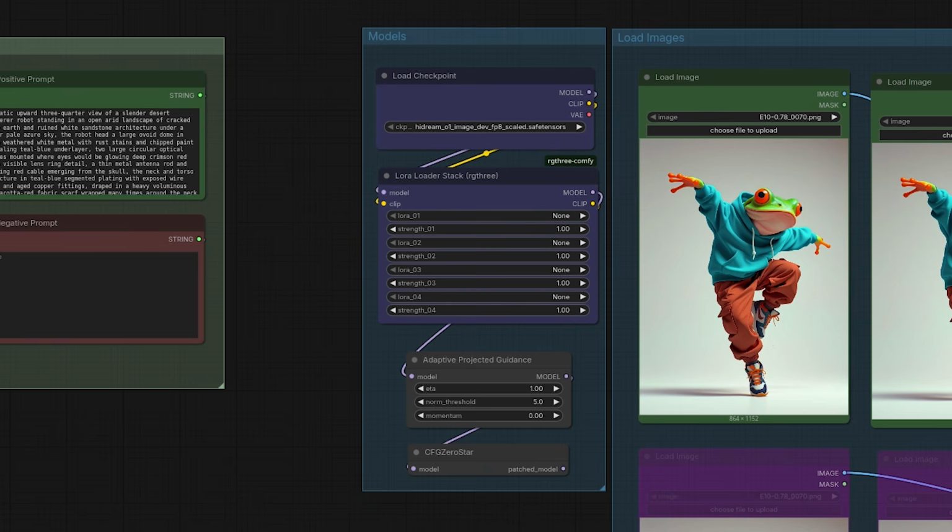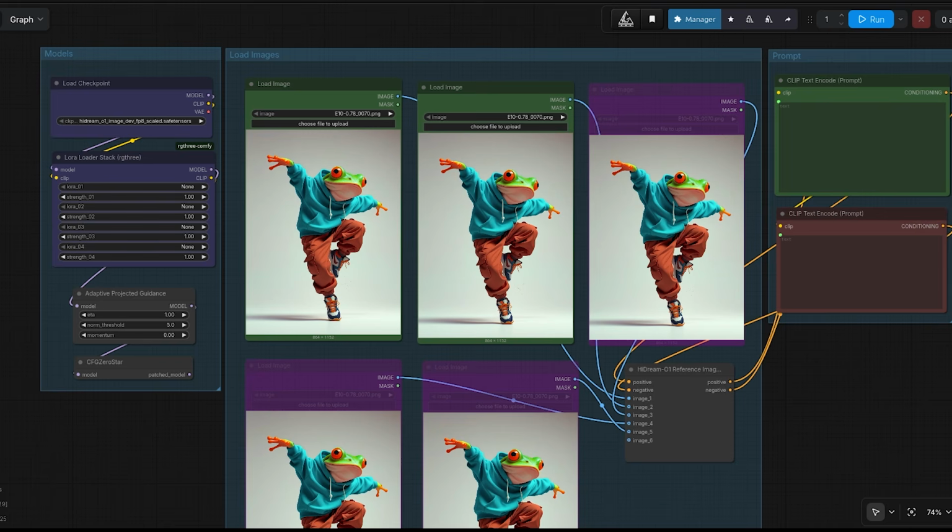Next, we load the O1 image model. We also have another LoRA loader. Here you can add any other LoRAs you want. Then we load the reference images for image to image. This model supports up to 10 reference images, so if you need, you can add more images and connect them to this node, or press Ctrl B to bypass the images you don't need.